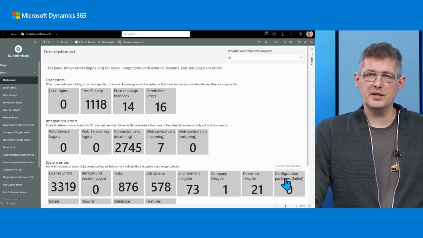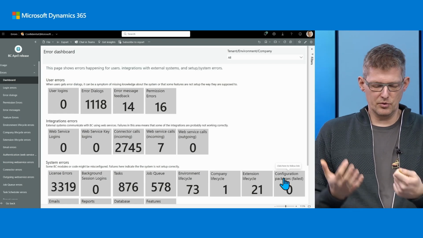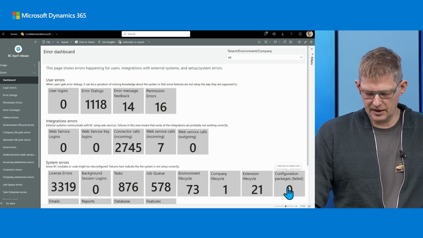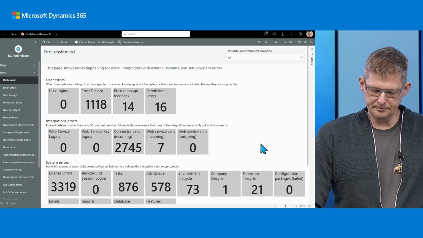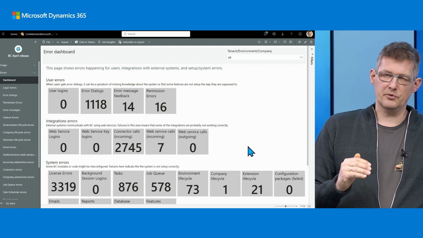It could be configuration packages that, if you have the wrong data there, won't load. You will get a report on that if you click here. So specifically for go live, try to drive these down to zero.